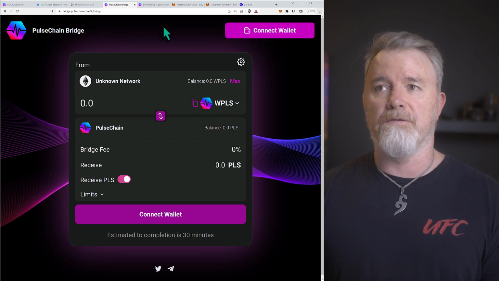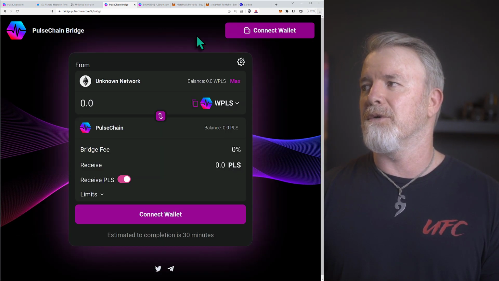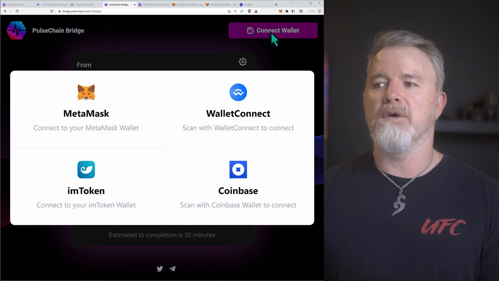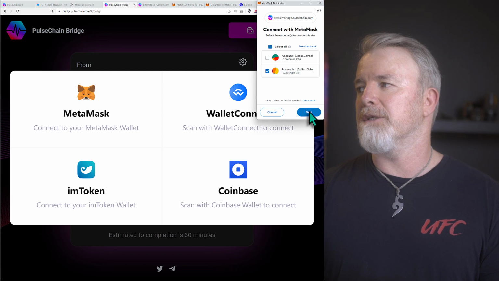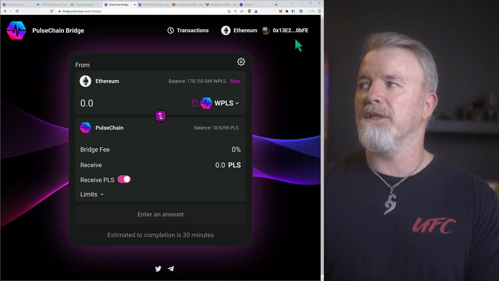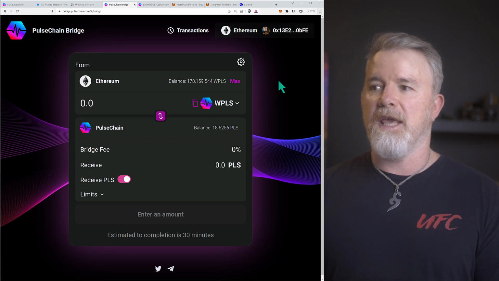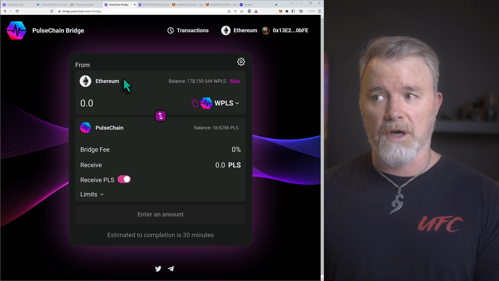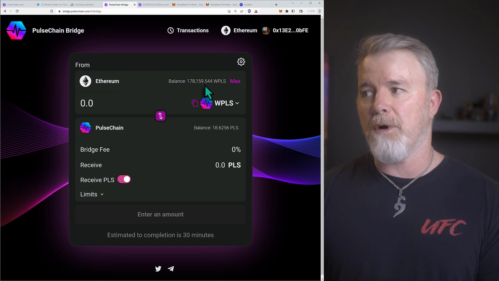Now I always like to refresh just to make sure, because it might preload it and actually grab it. So I'll click on connect, and then I'll click on MetaMask, and that's good. And then I'm going to click on next and then connect. Okay, so now you can see that we're connected. There's my address, and there's me with a happy face up there. And you can see here on the Ethereum side, so we're on the Ethereum blockchain here because we're sending from Ethereum to the PulseChain. Okay, so here is our wrapped pulse.